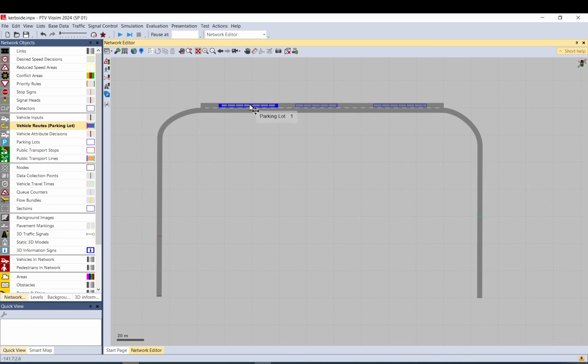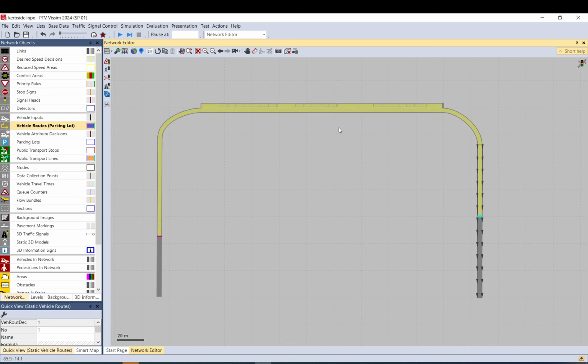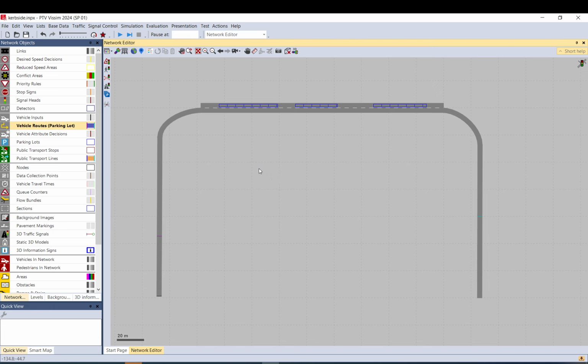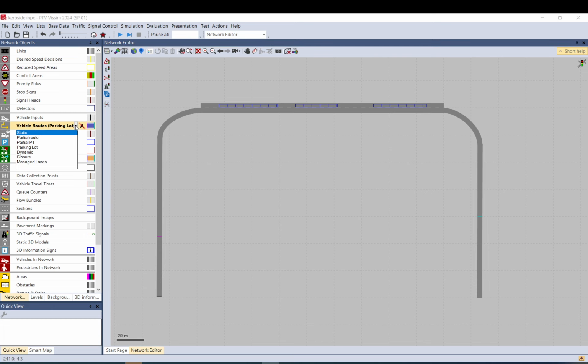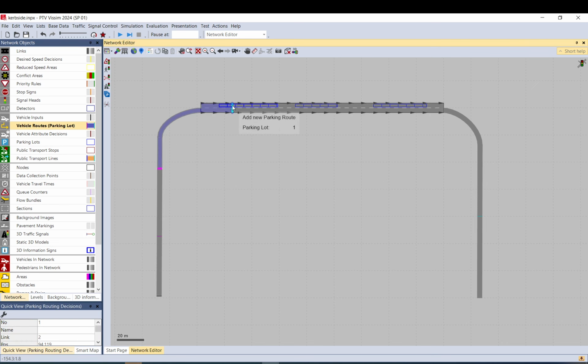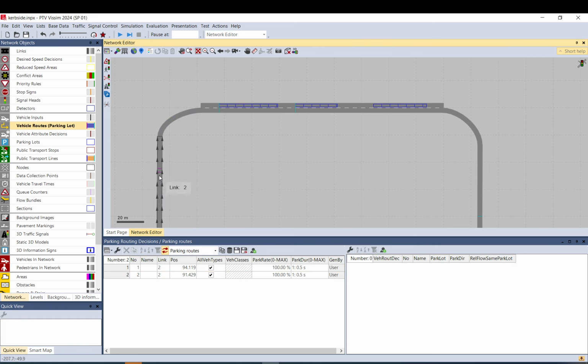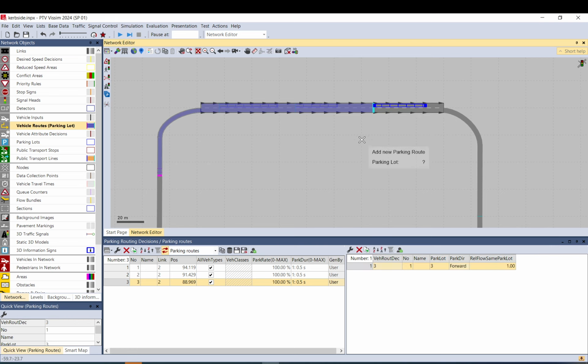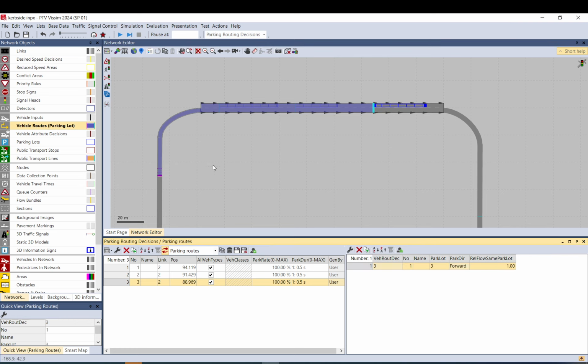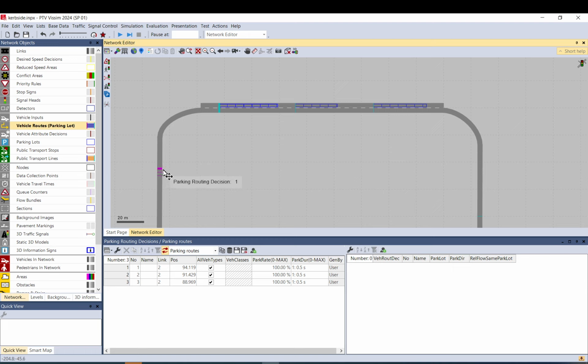So I just placed three parking lots. What we need to do is you need to set up first just a static vehicle route going from the start to the end that is always needed for any car parks. Then we go select this vehicle routing and parking lot. Then I right click, and then I basically set up for each parking lot a separate decision, parking decision. The location of these doesn't matter.